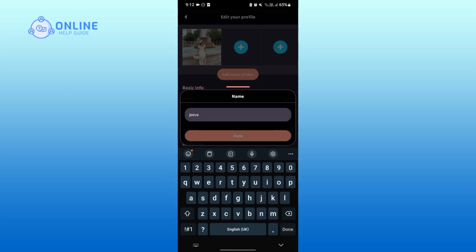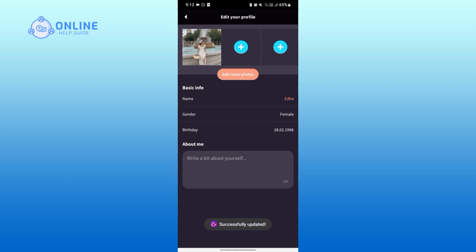Enter your new name. Tap on Done. And that is how you can easily change display name on Peachat.